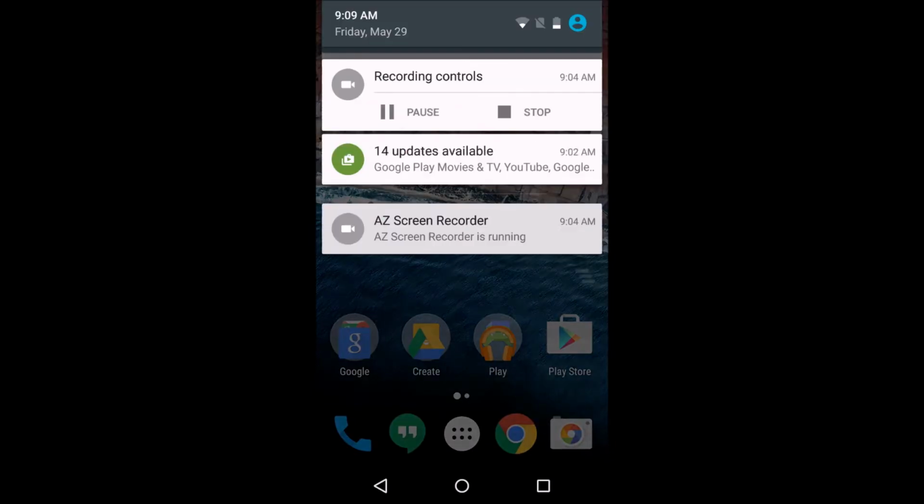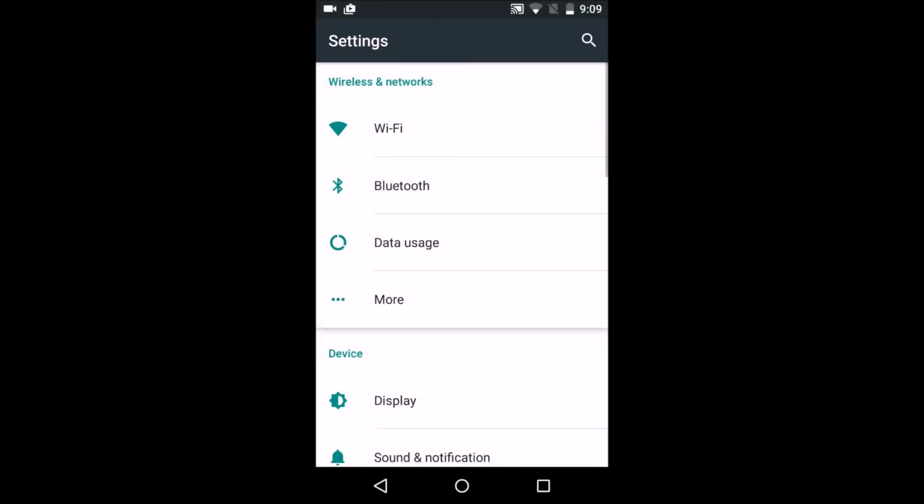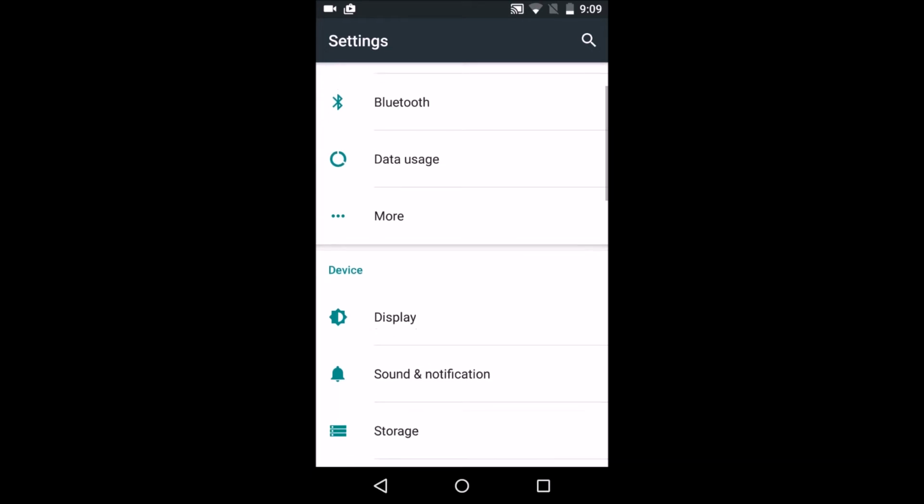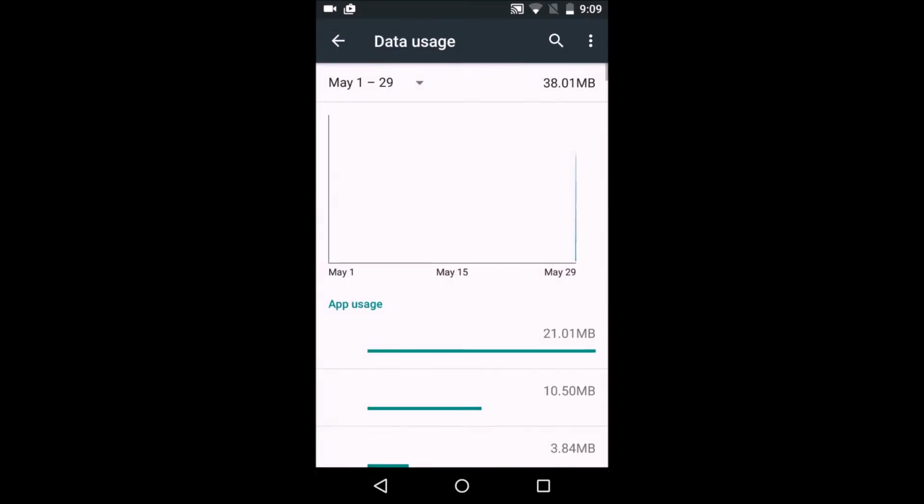Now, let's go back to the settings so I can show you what's new over here. Your wireless and network panels over here at the top have not changed almost at all. I don't know about data usage. Yeah, data usage has not changed.